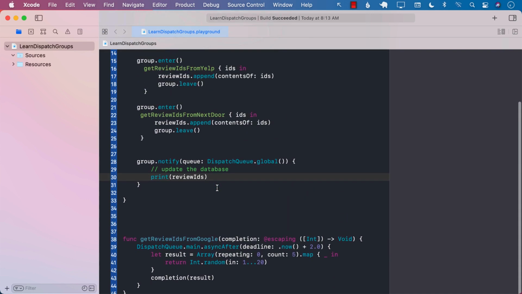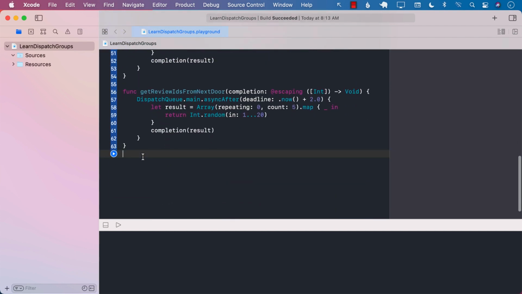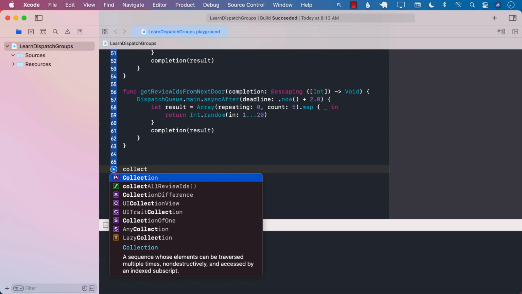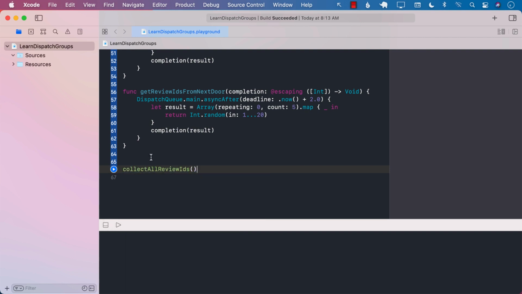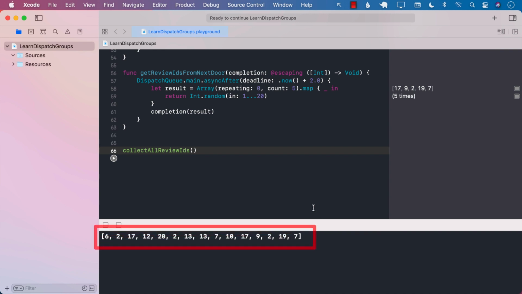Now let's go ahead and try to run this and see what happens. Make sure that you go at the bottom and fire the function, which in this case is collect review IDs. If you don't call the function, obviously nothing is going to happen. And let's go ahead and run this. It may take a little bit of time to get all the review IDs because we are holding up or dispatching after every 2 seconds. And this is Playground, so it is a little bit slow. And there we go. We were able to get the review IDs.